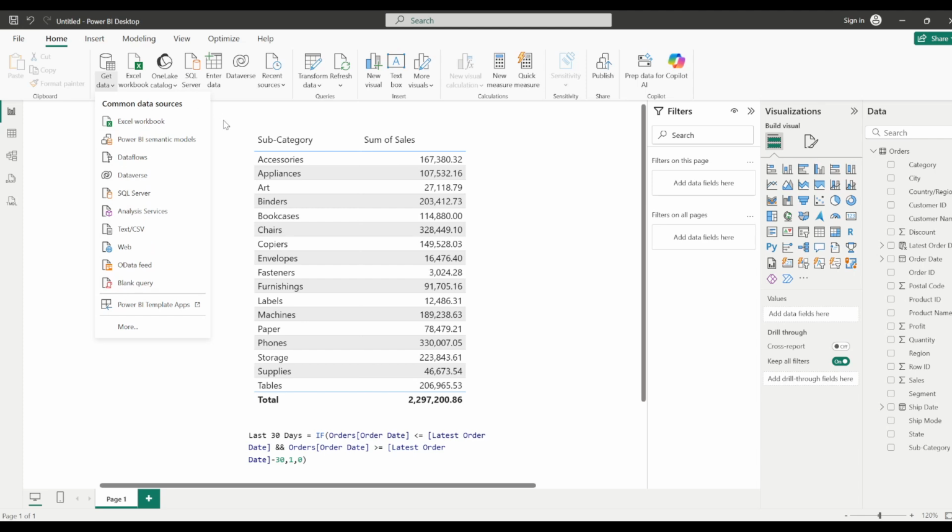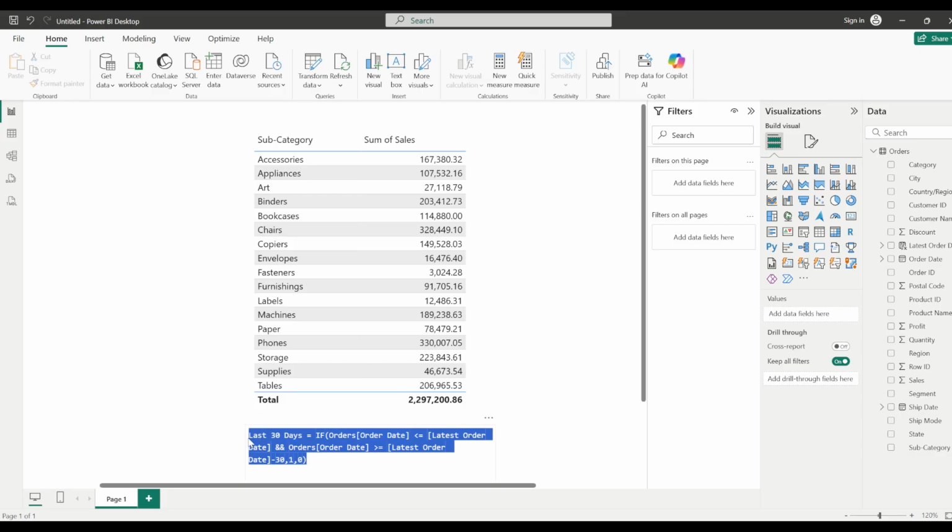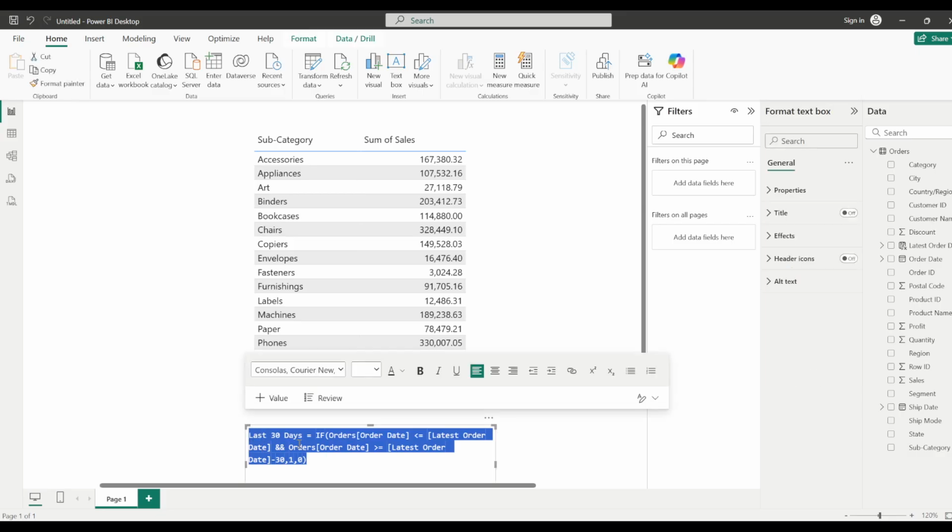For this tutorial, I have a sample table that details total sales data. What I'm going to show you is a nifty way to filter this data to reflect only the sales from the last 30 days, which is tremendously useful for gaining insights into recent performance trends without the interference of older data. Let's dive right in.